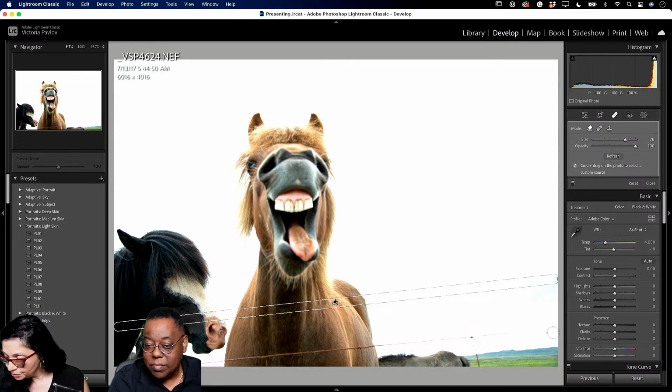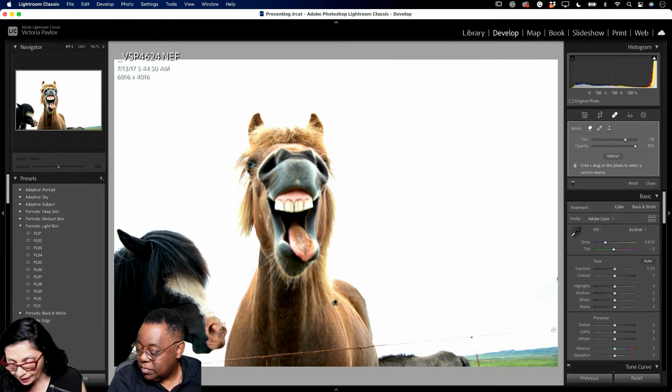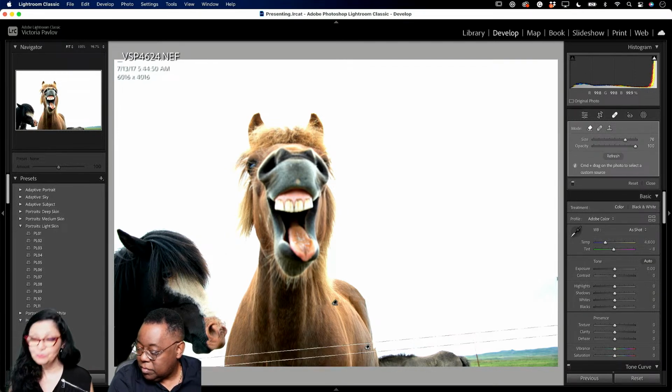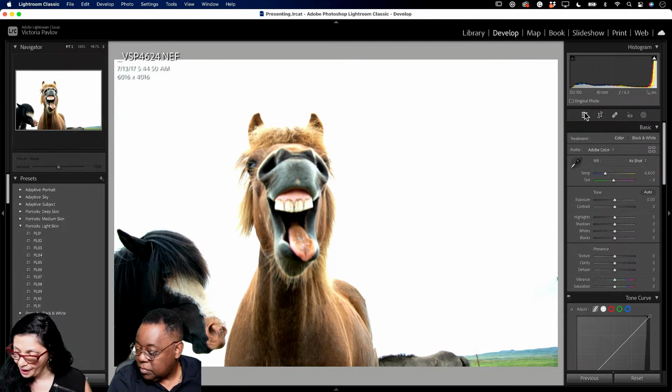And now I will do the same with the bottom line. Click, hold, click. Lightroom will analyze, and Lightroom will remove those annoying two lines. Now I will be back to my, of course, I have left this side, but you know.